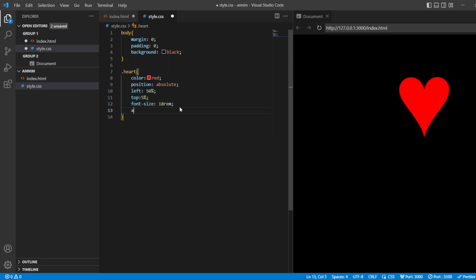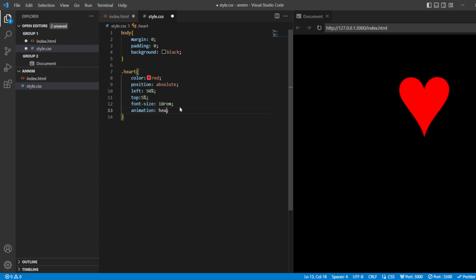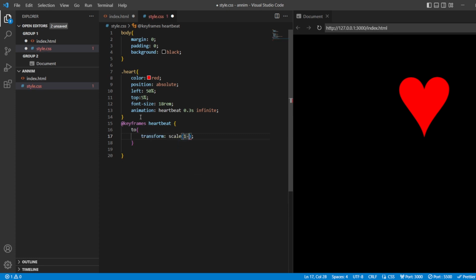To beat the heart, I'm just going to give animation. The name of the animation is heartbeat, and this is going to be for 0.3 seconds, and infinitely it has to beat. Now let us see this. To make the animation work, we have keyframes, and here you have heartbeat. To transform scale 1.2, that is, it has to get big and small, big and small. So this you can see it is beating.